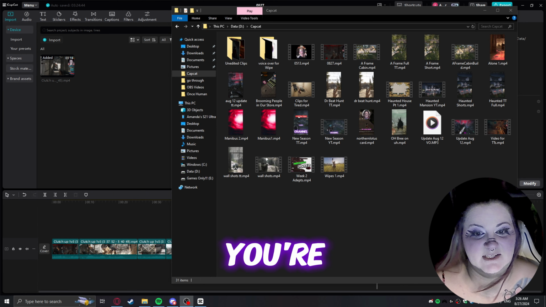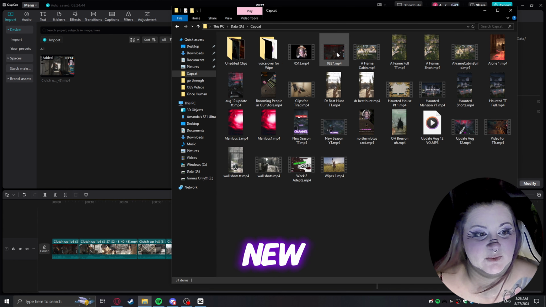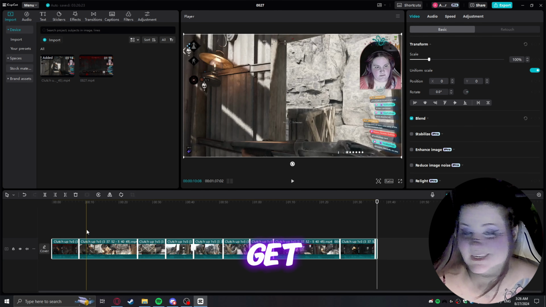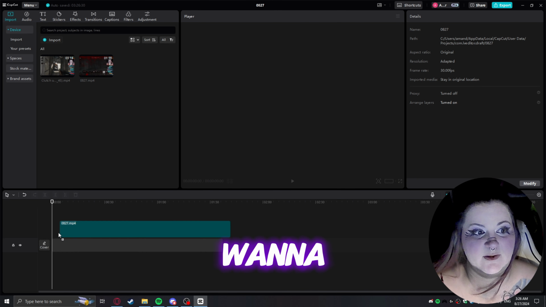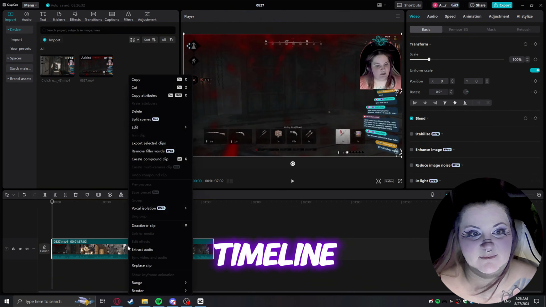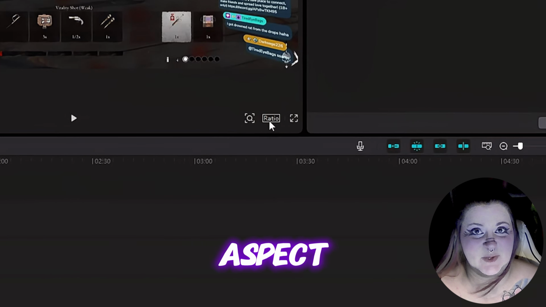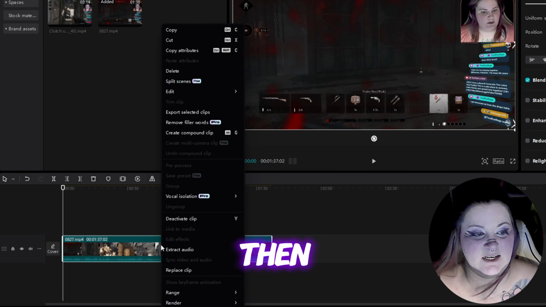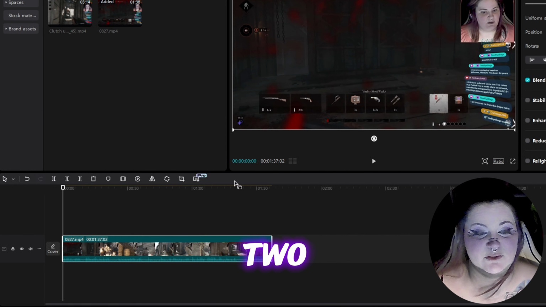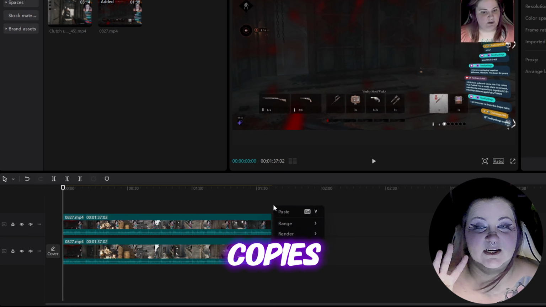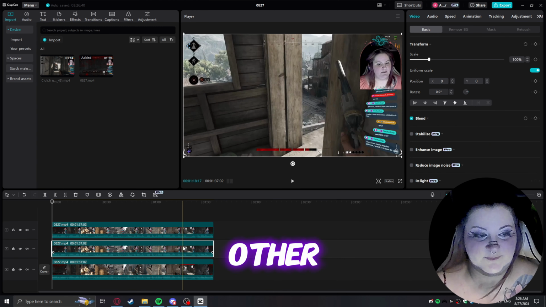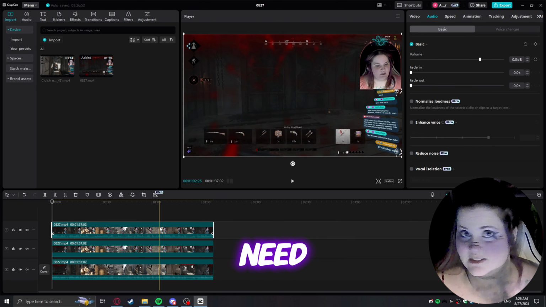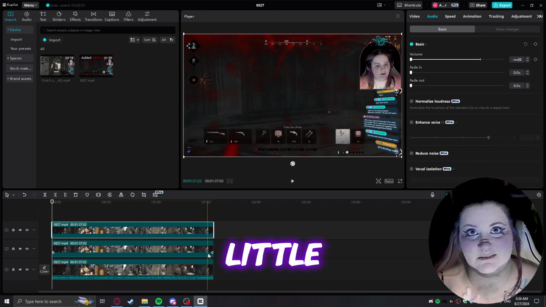Once that's saved, you're now going to input that new clip into the program. Then you can delete your old timeline. Get out of here, you! Alright, so now we're going to place the new video into your timeline. Once it's in your timeline, you're going to want to change the aspect ratio of your project to the vertical video size right here. Then you're going to want to copy this 2 times so that you have 3 copies of the same clip, one on top of each other. Okay? And then we're going to mute the top 2 because we only need the sound from the bottom one, or it's going to get a little funky.